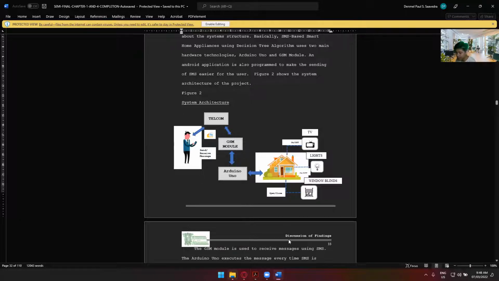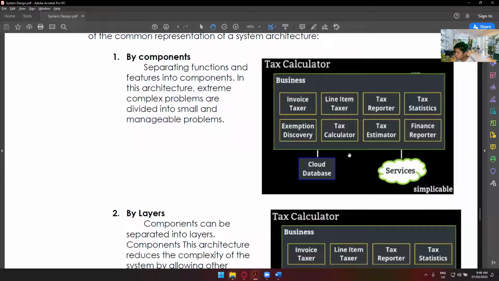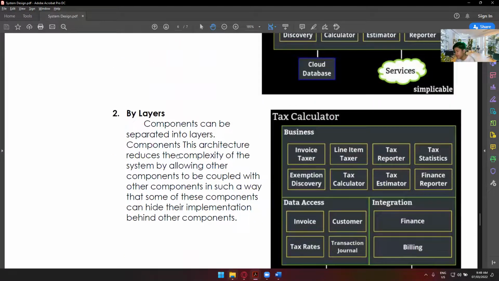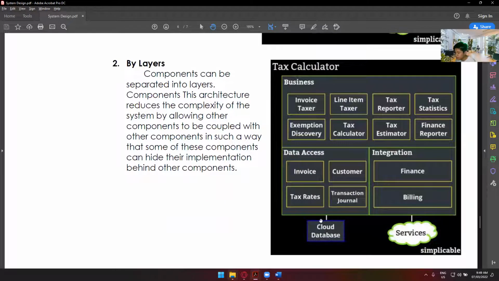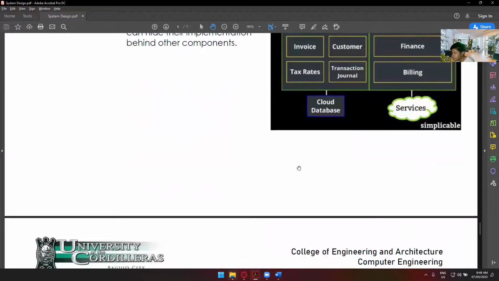Again, we have a lot of formats or ways of doing system architecture. You can have this one, you can even have this one if you want. Just search on the internet for formats and standards for doing the system architectural model. But in here we have by components and then by layers. We still have this cloud database and services, just that it has more information regarding the data access and integration.